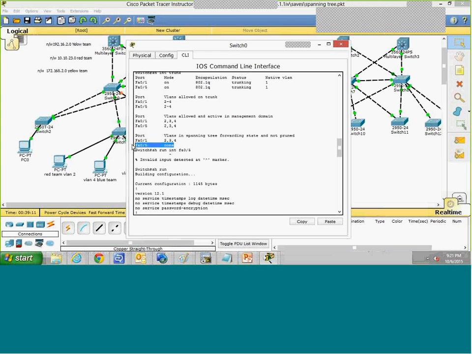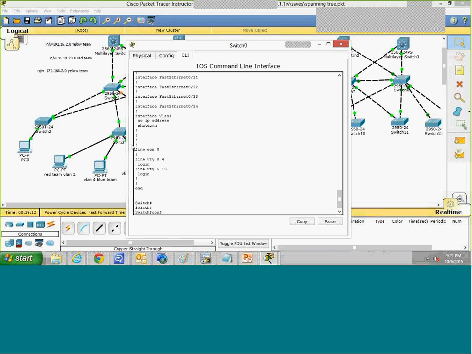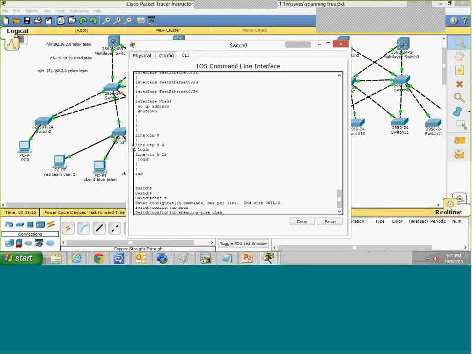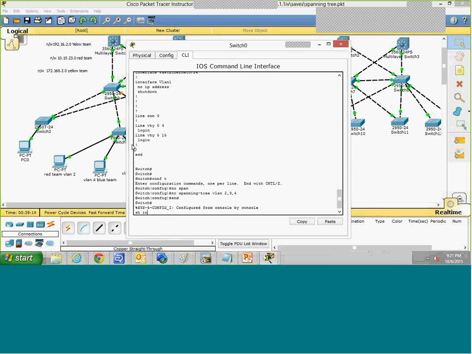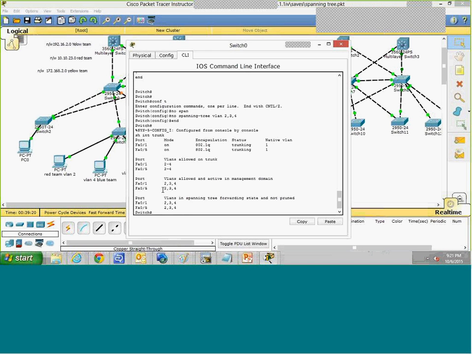So what I'm going to do is configure no spanning-tree vlan 2, 3, 4. Now show interface trunk. You see that? Now I am able to forward. Otherwise, the trunk will not be successfully established. Understand what I'm saying? That's why spanning tree is very critical when it comes to the configuration.